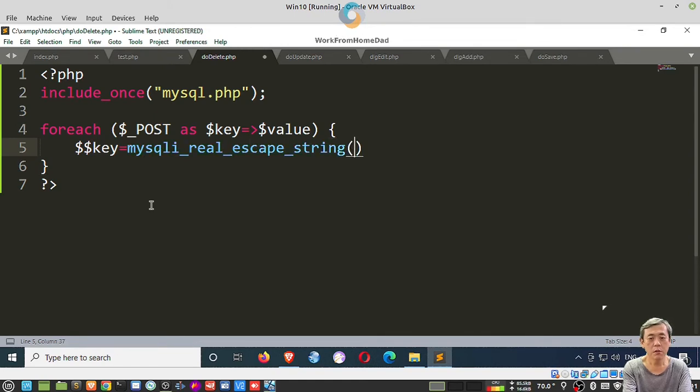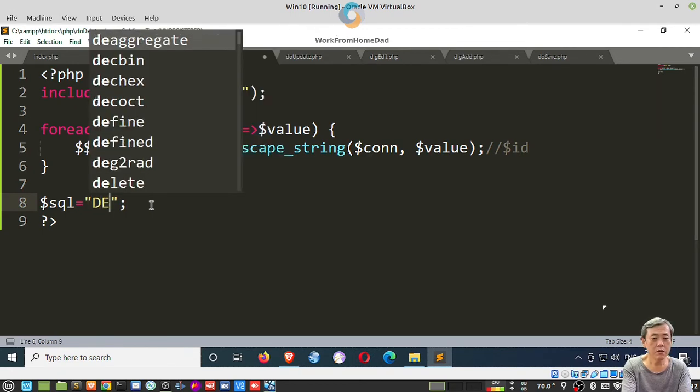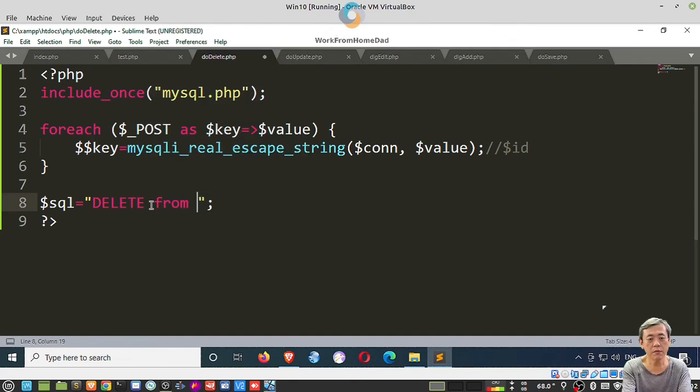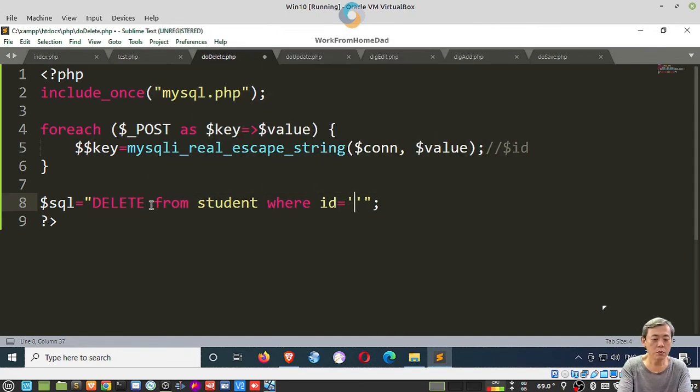This is important. To make the script a little bit safer, we need to do this, although it's only one parameter. Okay, we get in the ID and we start building the script. So the SQL statement is delete from student where ID equals to ID, is it?